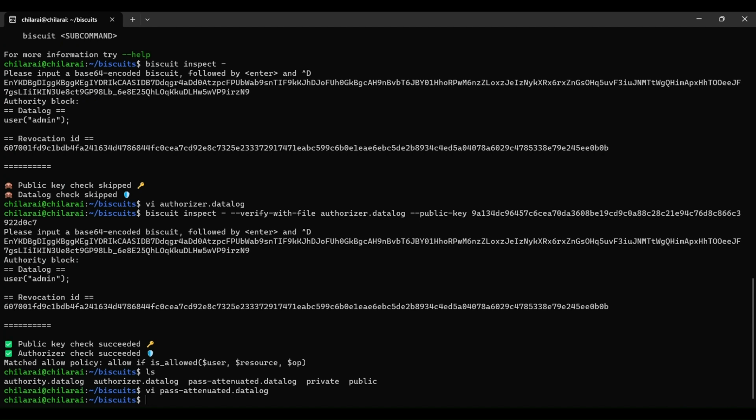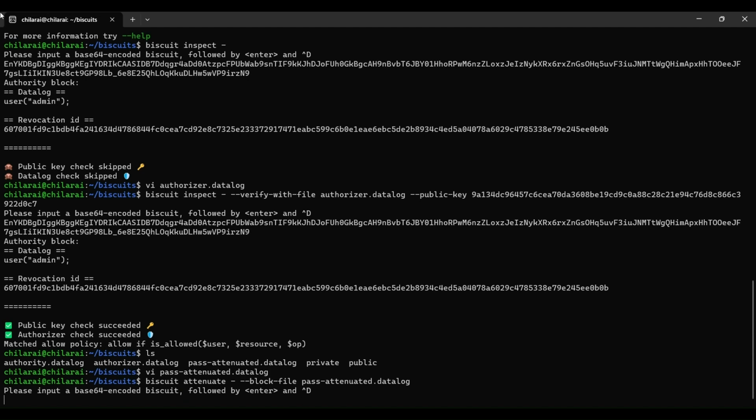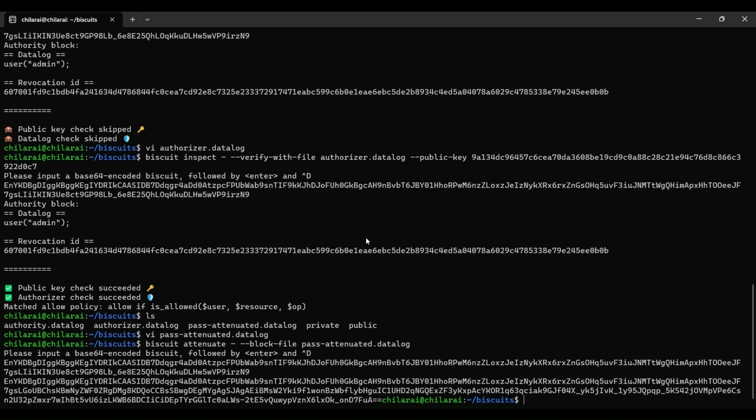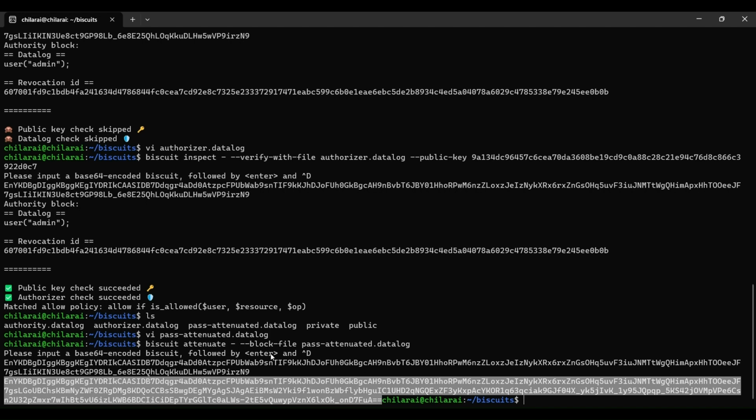For this we have to write a new command, that is biscuit attenuate block file. I'll need to pass the name of the file which contains the new rule, that is attenuated.datalog. Press enter. So now again we'll need to pass the existing Biscuit token, and the attenuation will be appended to the existing Biscuit token file, right? So how do we do it? We press enter. See, this is the new attenuated token that we have received from this command.